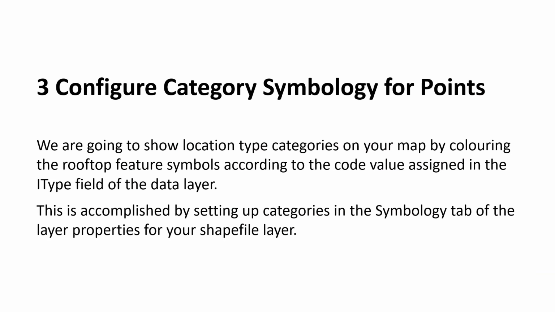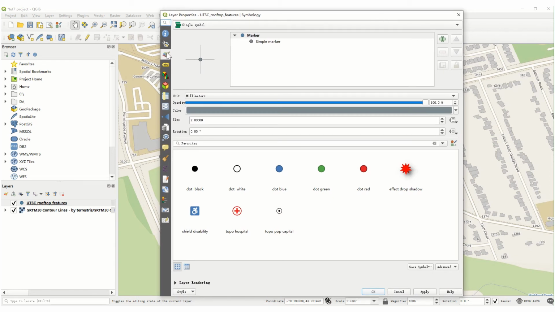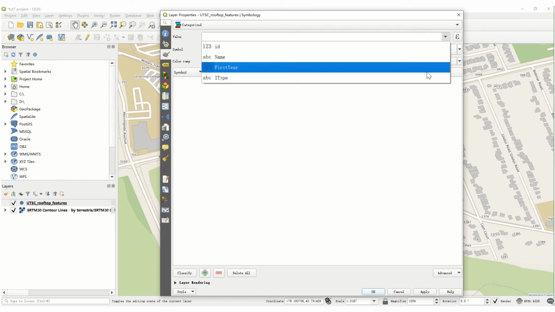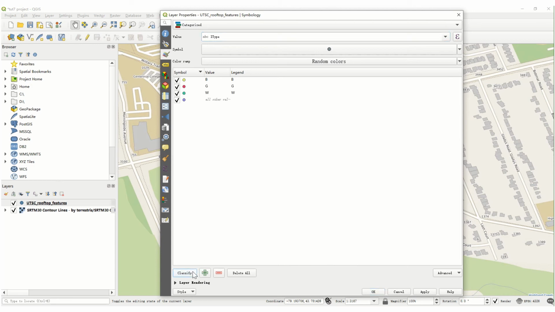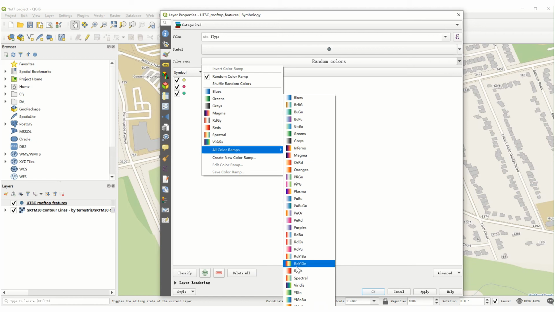Now we're going to show location type categories on your map by coloring the rooftop feature symbols according to the code value assigned in the iType field of the data layer. This is accomplished by setting up categories in the Symbology tab of the Layer Properties for your shapefile layer. Open the Symbology properties for the layer. Click on the drop-down menu showing Single and select Categorized. We are going to use iType as values. Click on Classify, and I'm going to remove this one. And we can change the color of your points.